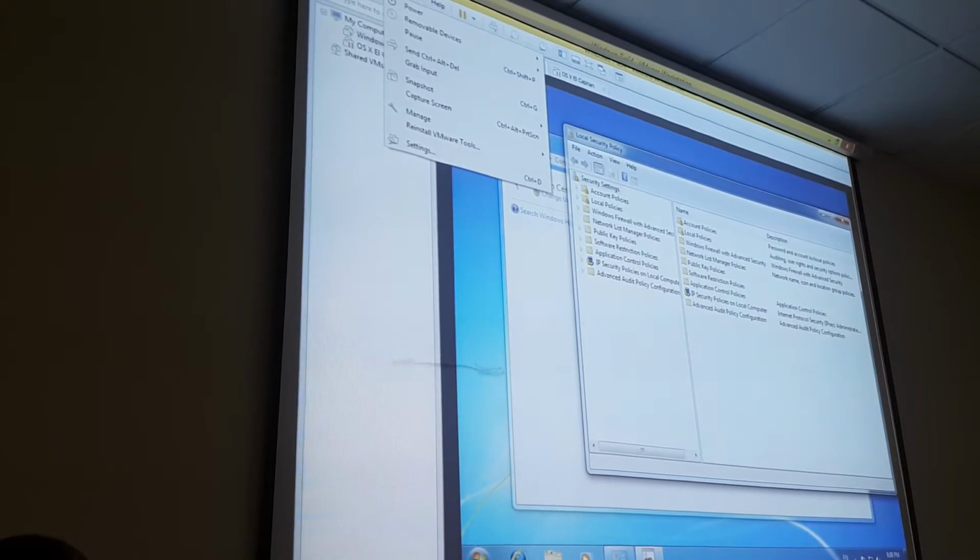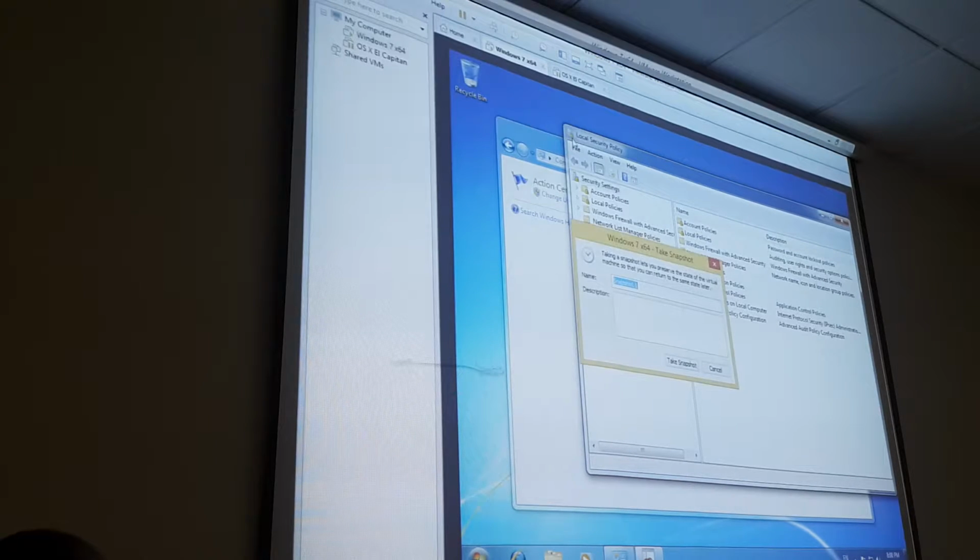Go to VM, snapshot. Just take a snapshot. Take snapshot. Okay, so whatever you have done at this point will be saved. And in case your system crashes, you can just put it back. You can just give the name and snap. You can give the date if you want.